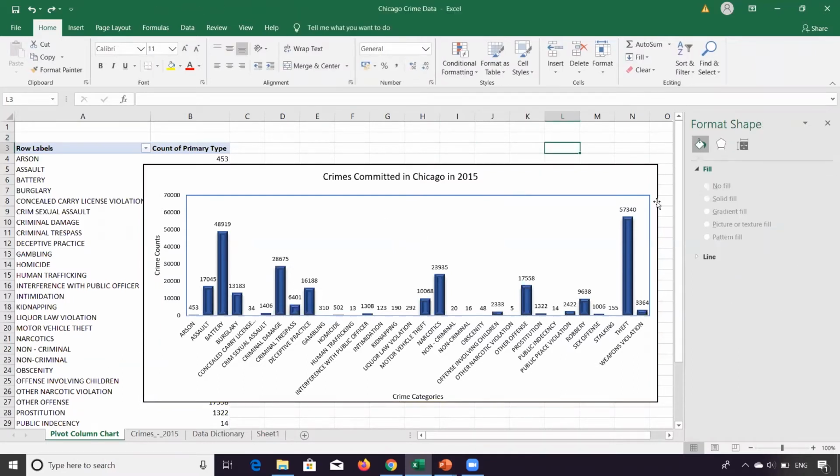Okay, now these are the crimes. From looking at this graph, if you have to understand which is the most committed crime in 2015, you will see it's theft, right? And which is the third? If you have to find the third, it becomes really difficult, right? This is first, 48919 is battery, which is second. What is third? Third is criminal damage. If I ask you fifth, it becomes difficult, right? Because the data is not sorted.